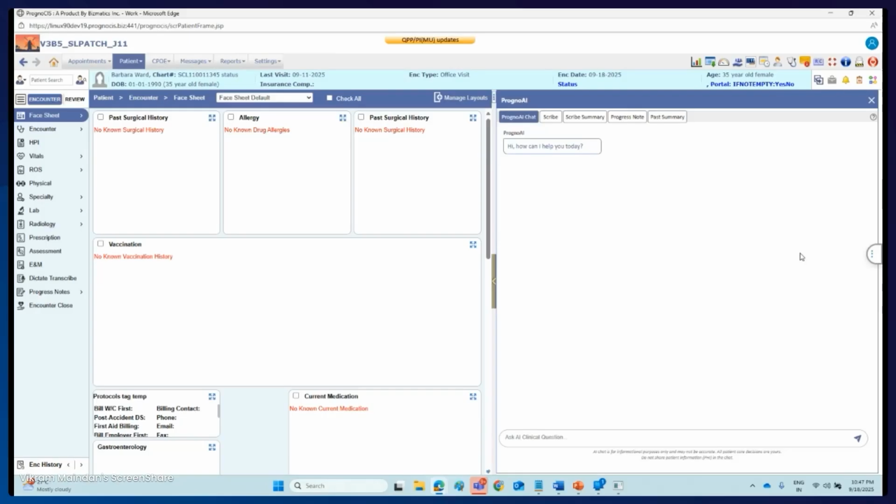Like I told you, for all the other screens, other than the patient's chart, the PrognoAI chat opens up in a pop-up. But if you are on the patient's chart, it will open in the third pane, and the overall working remains the same. Just let me go ahead and add a query here. So what I'm asking is, what are the latest ADA diagnostic criteria for type 2 diabetes?